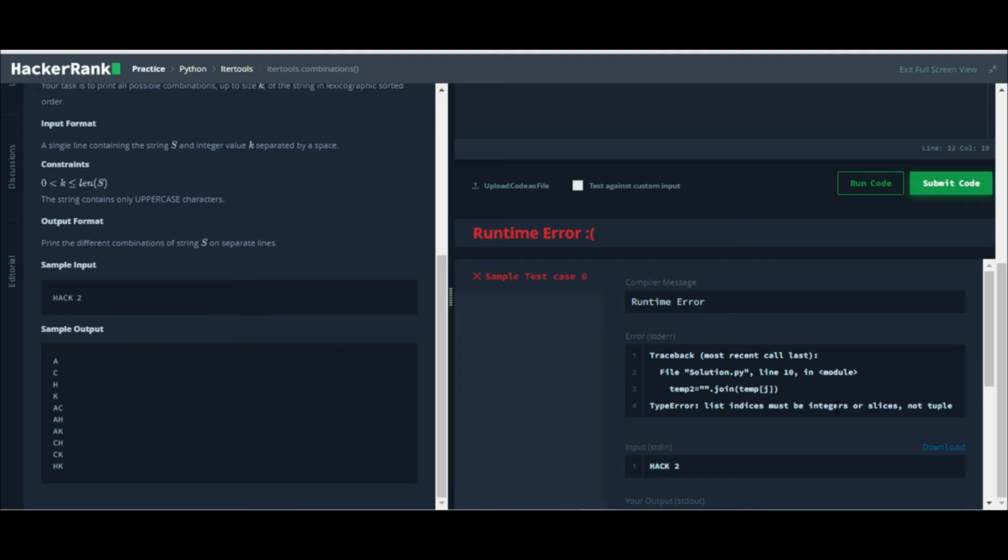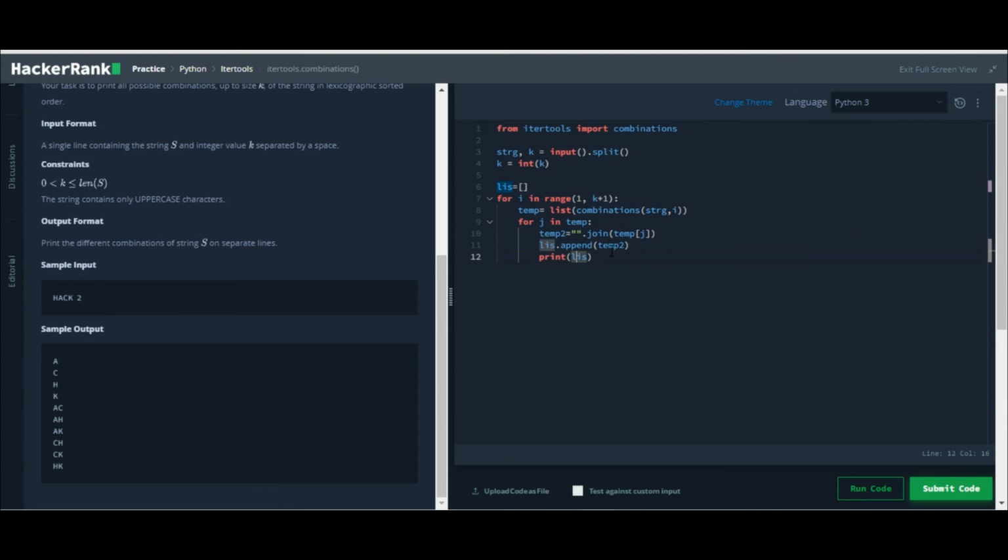List indices must be integer. Okay. So we have to run in range 0 to length of temp. It's not accessing the variable position indices, it is accessing the elements. Now it is fine.